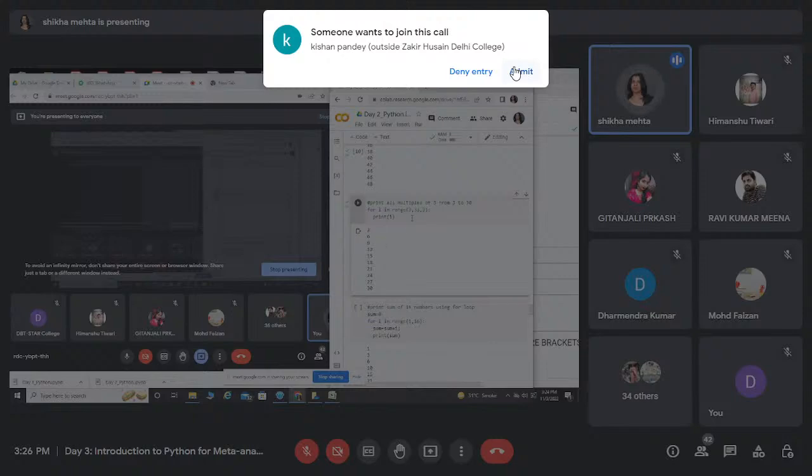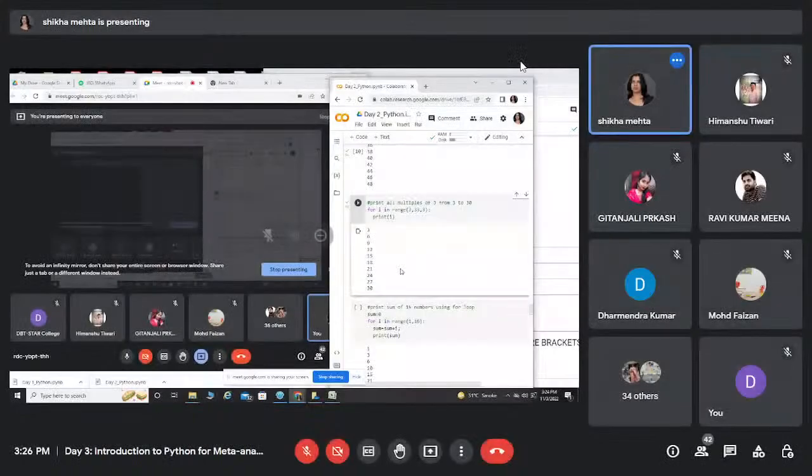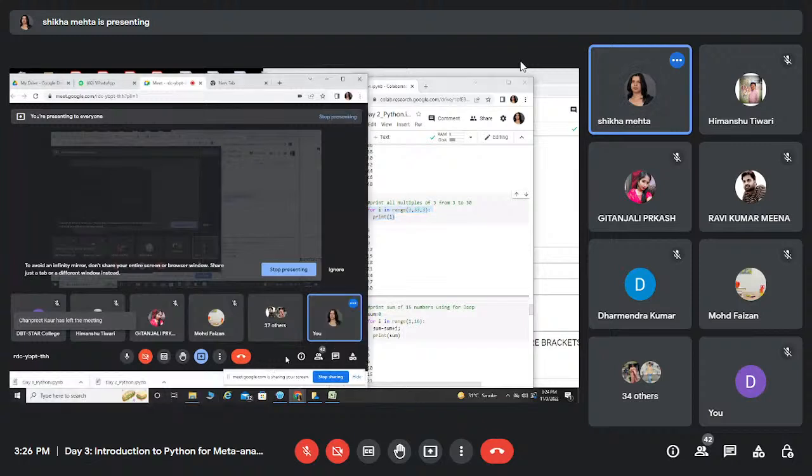So now you modify this program to take the input from the user and print the table. Yes, please, everyone. You have to modify this program to take input from the user and print the table. Write in the chat box. Okay, I'll ask you to share your screen.